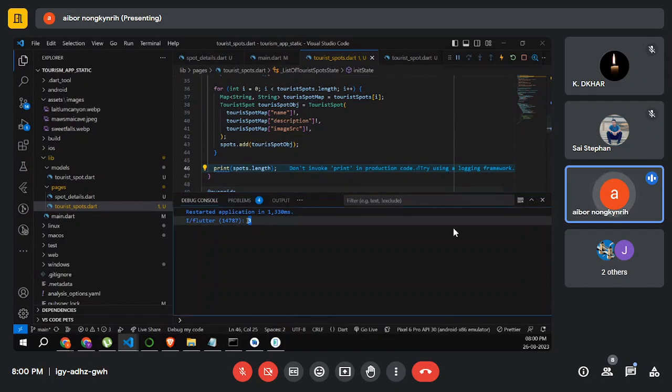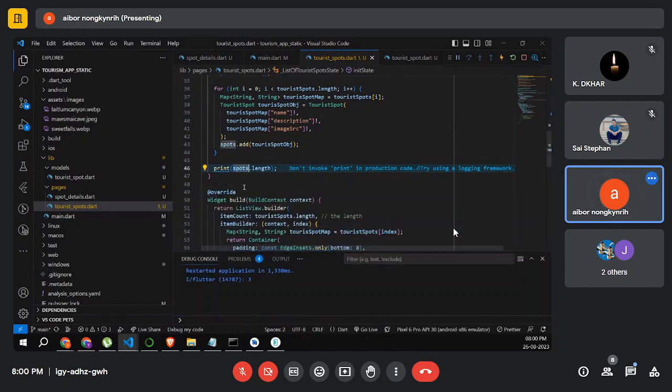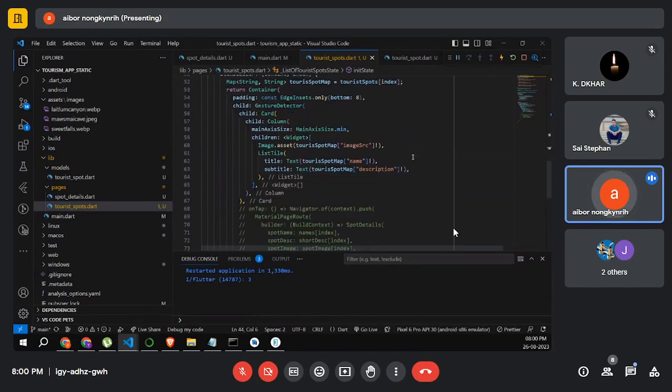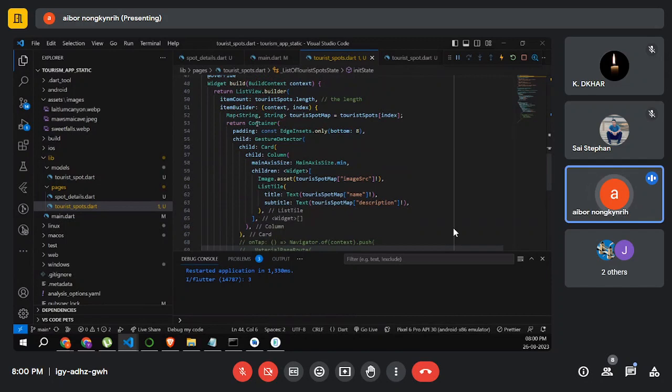We can see that's printing out 3. So now spots has 3 elements inside it. And now how are we going to use this inside our code again? It's almost similar to how we're using map, but now we're going to use an object here. Now, how do we extract an object here?